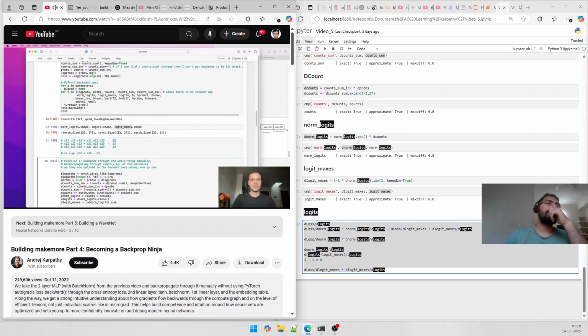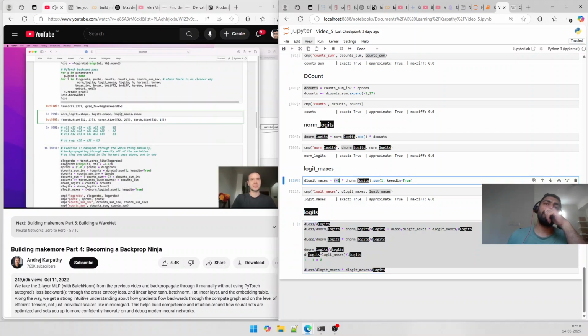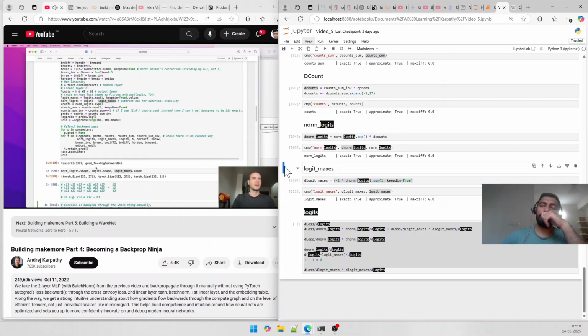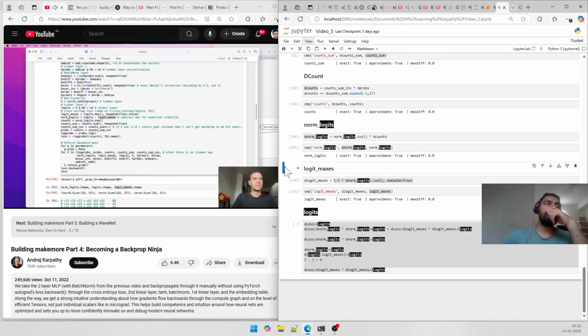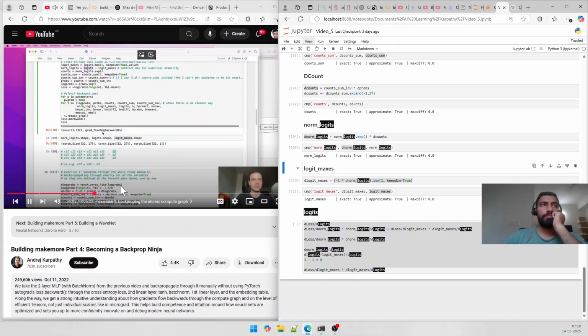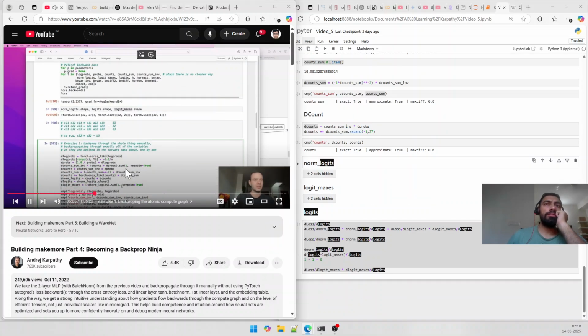And so therefore we have to do a sum along one with keepdim equals true, so that we don't destroy this dimension. And then d logit maxes will be the same shape. Now we have to be careful because this d logits is not the final d logits, and that's because not only do we get gradient signal into logits through here, but logit maxes is a function of logits, and that's a second branch into logits. So this is not yet our final derivative for logits. We will come back later for the second branch.